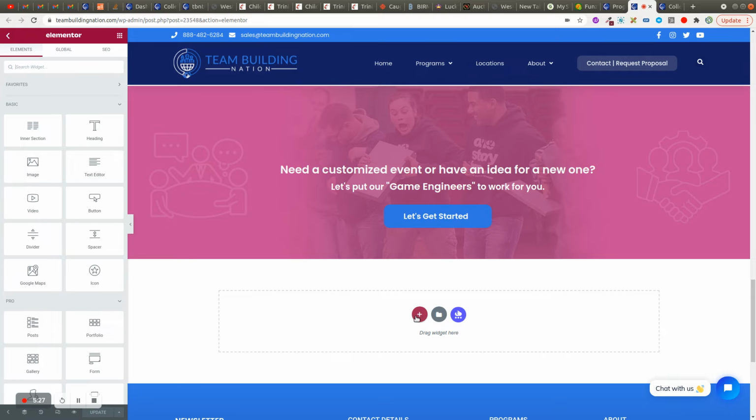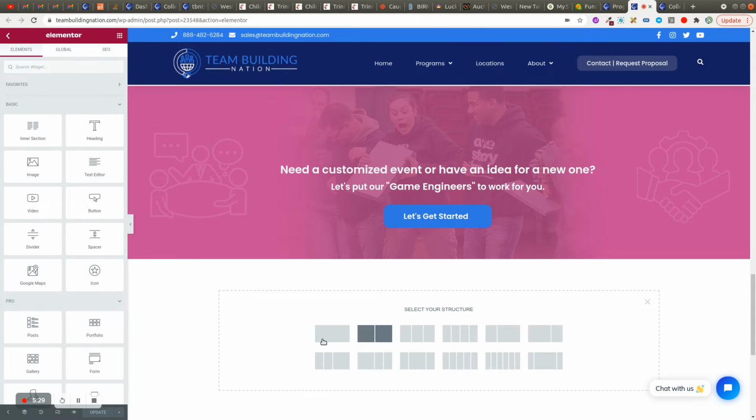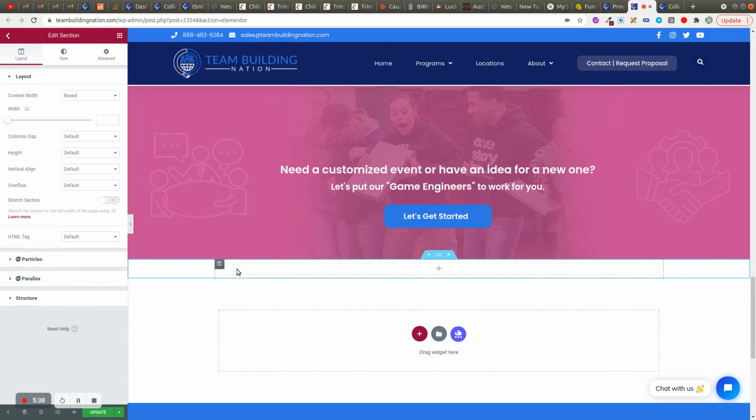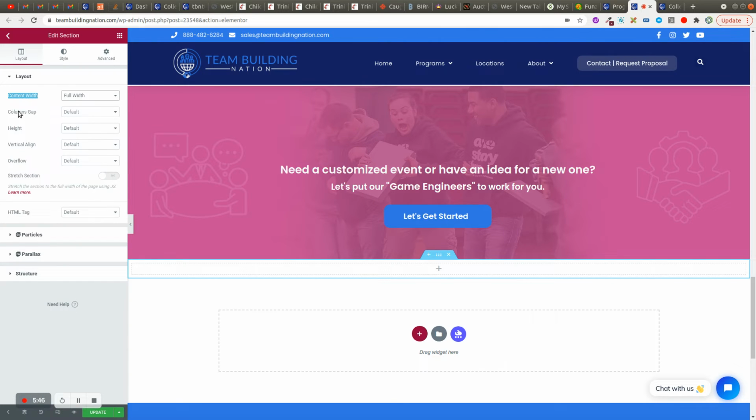So this little plus icon, I'm just going to click it, and I'm going to click the first element on the left, not the double rows or the thirds, the one section on the left. So now the editor changed on the left. So you need to go up to content width, change from box to full width, and underneath that, columns gap, change from default to no gap.